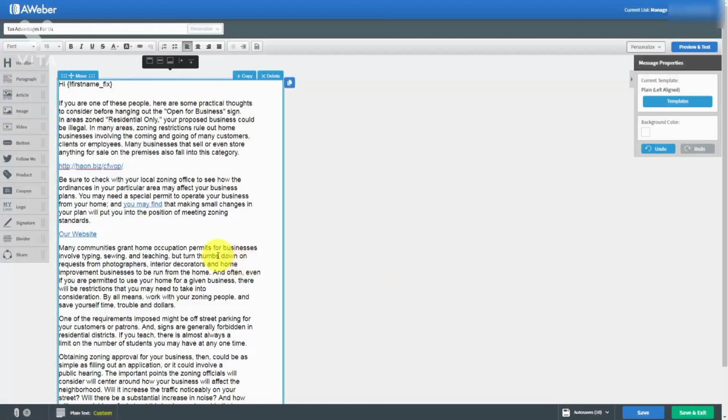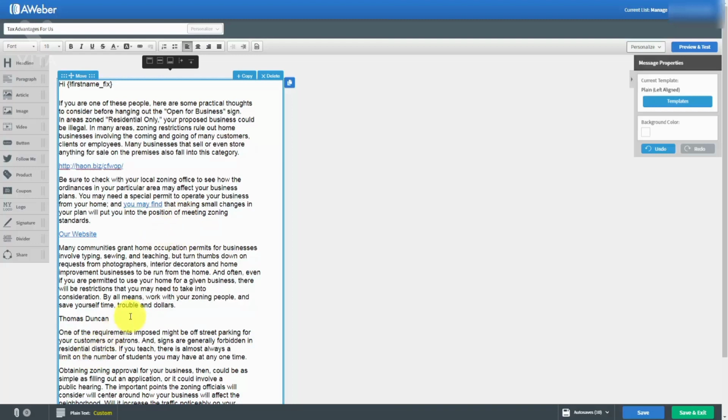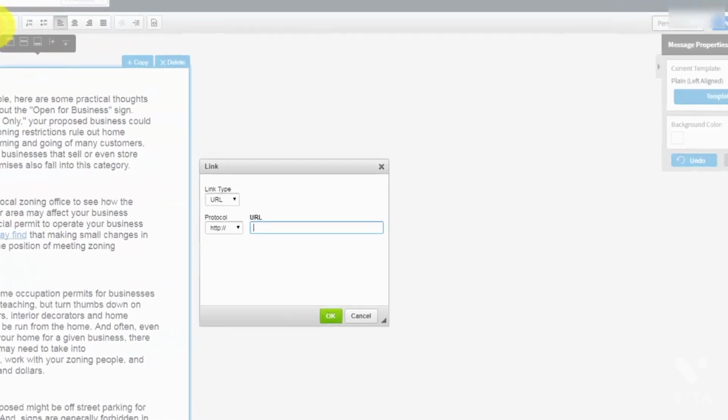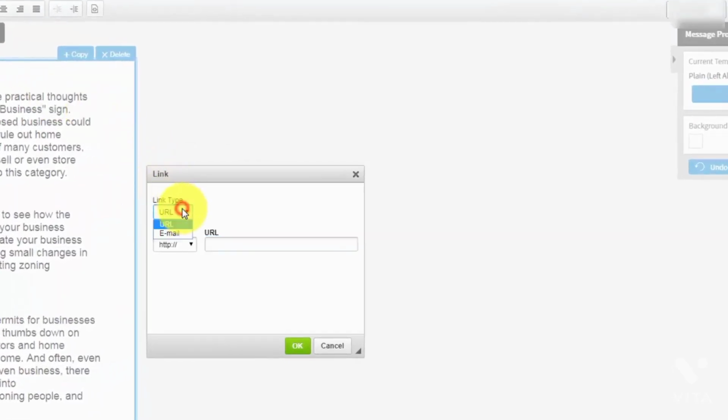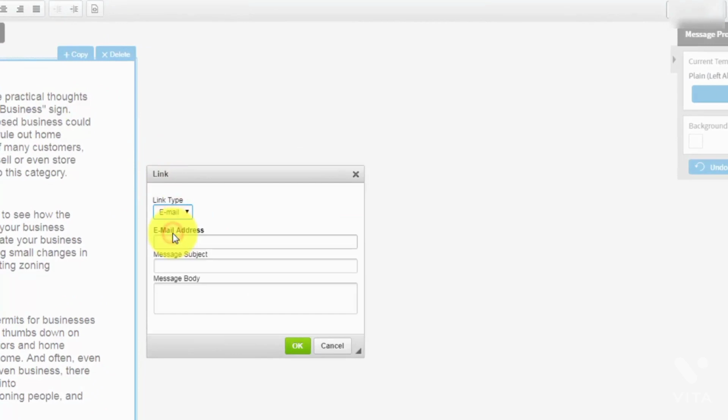Now, in addition to creating links, we can also create email addresses. We can do that by highlighting the text, going to the link icon, and then changing the link type to email. What we're going to do is write the email address that we want to send to in this box, and then put a starter subject and a message body in there.